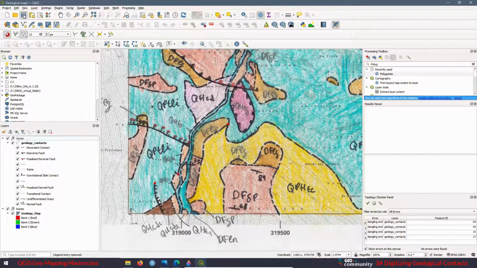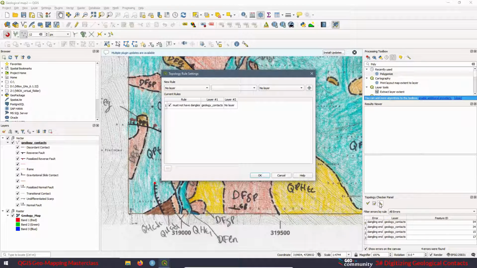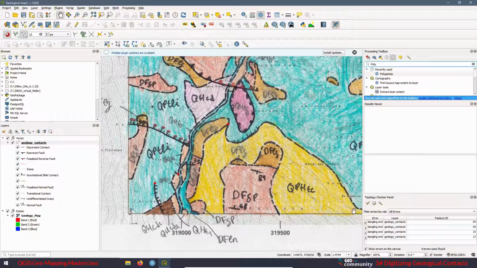And save the project. Now let's take the errors over here. Just go again to the topology checker, remove the rule, and run this one again. And now these red circles disappear.